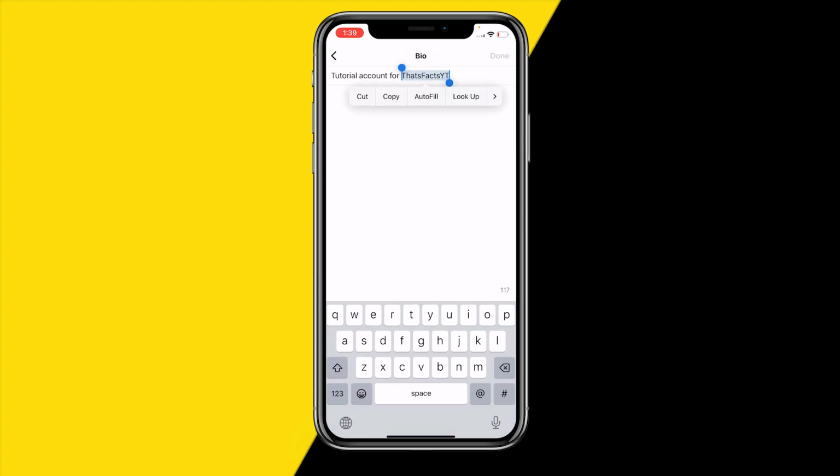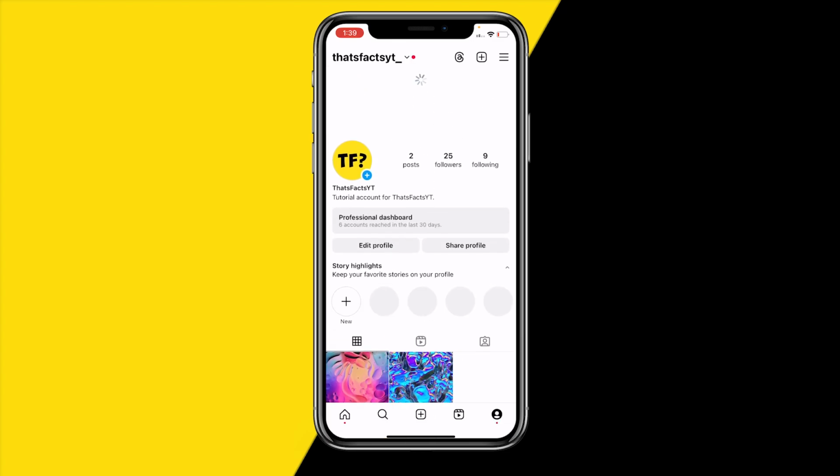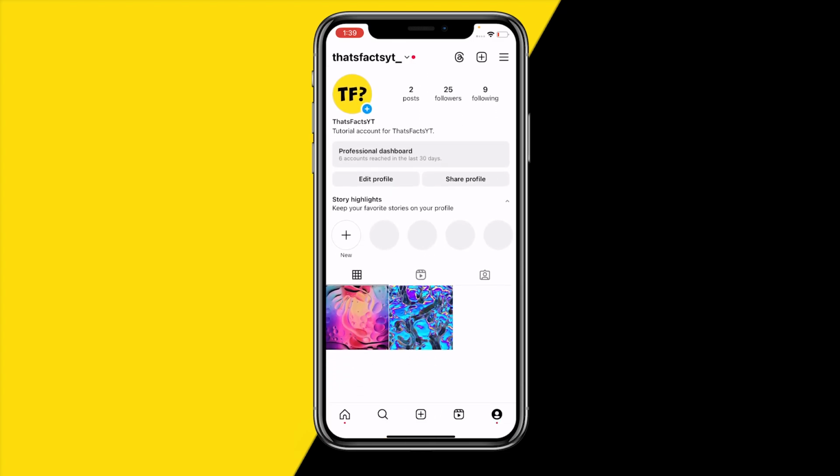And what you simply can do is type in whatever you want. So this is my bio currently, but let's say that I want to add a dot after my entire text basically. I then click on done. And basically what you will notice now is when I go to my bio again, you will now see that that dot has been added.